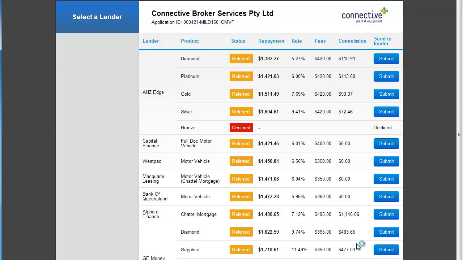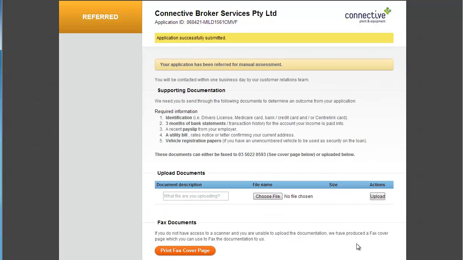And what should happen is that the system will then say, okay, these are the various bits and pieces you need. So as I said earlier, you'll need clear identification for the client. We've got in this particular instance 3 months of bank statements or history because of obviously being a company applicant. Recent payslip if required, utility bill, rates or something along those lines, and vehicle registration papers, obviously depending on whether it's the type of vehicle that's being used as security.